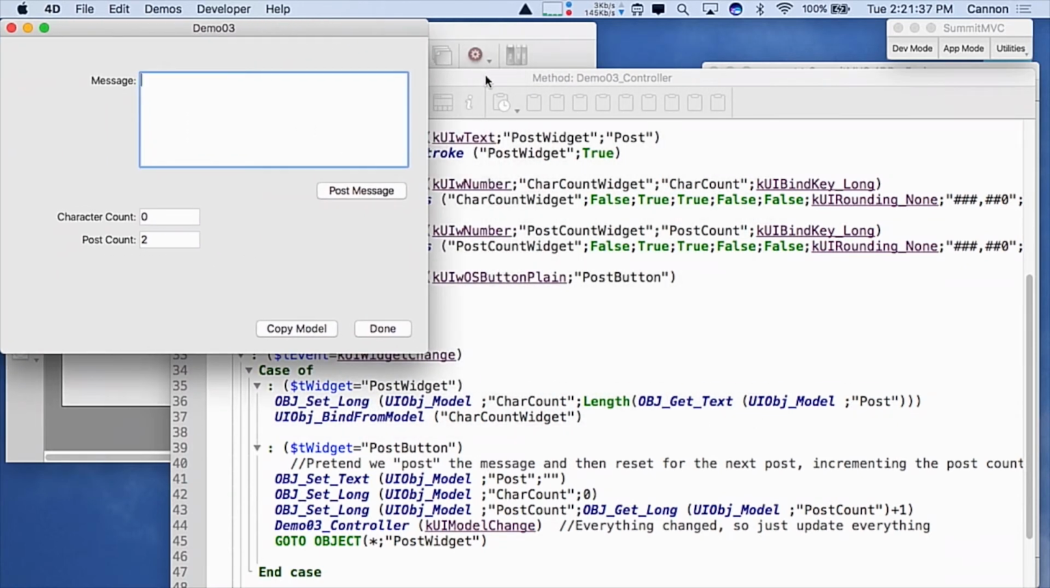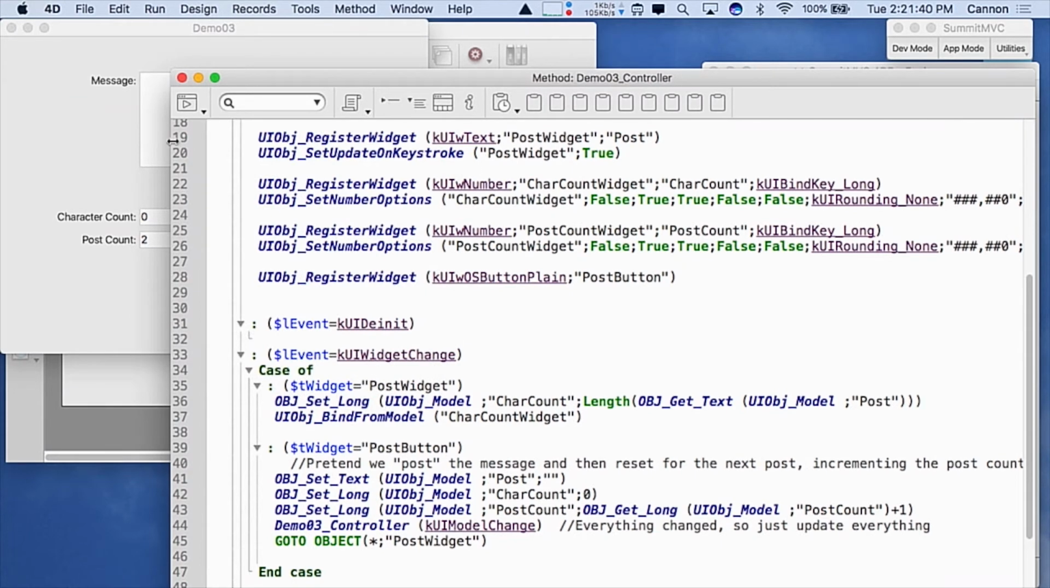So if we come back to the code, again, every time I type something, the post widget here is getting called, and I'm setting the character count to that. And then for bind from model, all I have to do is give this method the name of the widget I want to bind. And it has all the magic behind it to know what type of widget it is. Was this a checkbox? Was this a string variable, whatever you call these things? And then what kind of a key am I binding to? And it does all the translating back and forth to make sure it can bind properly. And then it also updates the UI, as you're seeing.